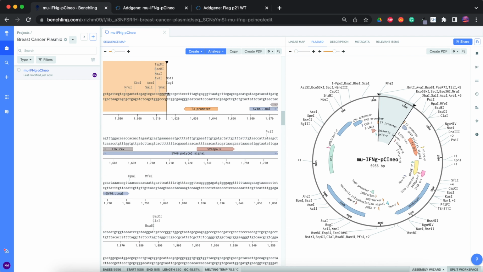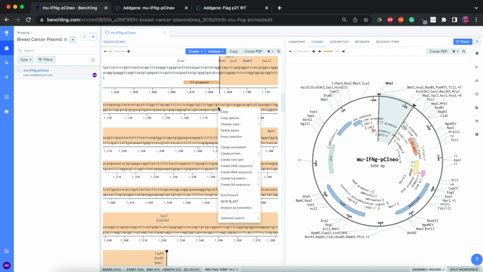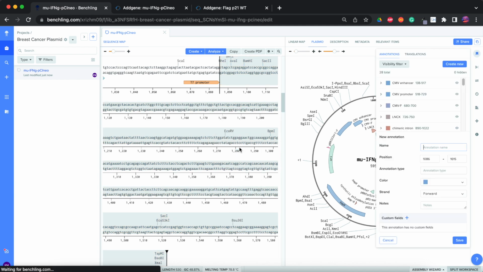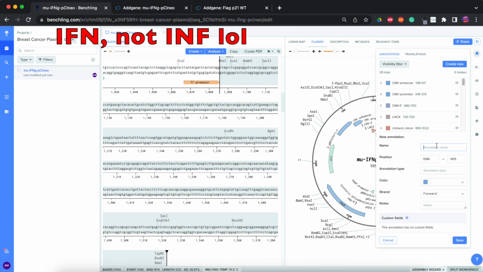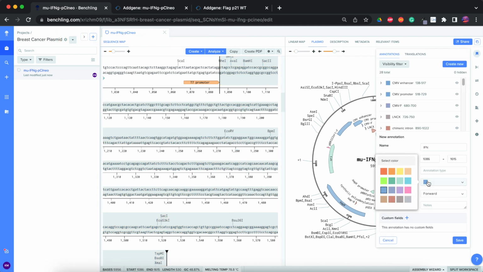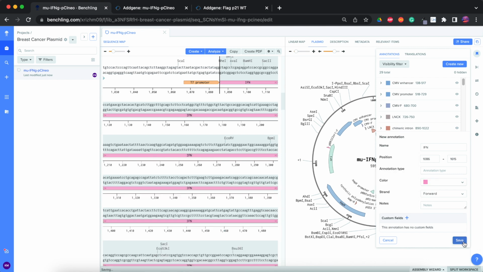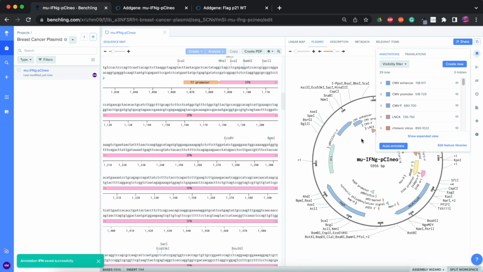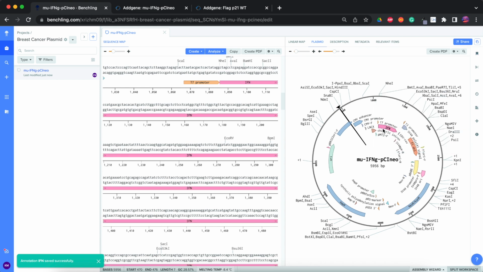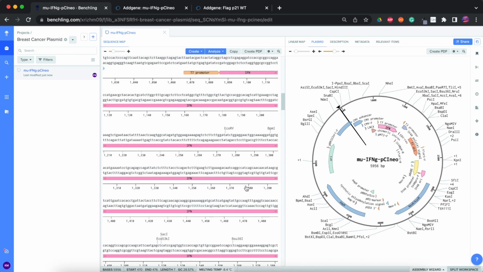All the way to NotI, and then all you have to do is right click and then press create annotations, and we're gonna call it the INF, and we're gonna make it pink. There we go. Save, and there you go. Just like that, we have actually put in the annotation of the INF gene segment on the plasmid itself.